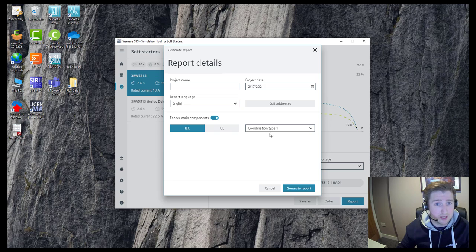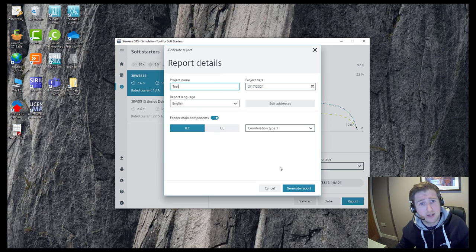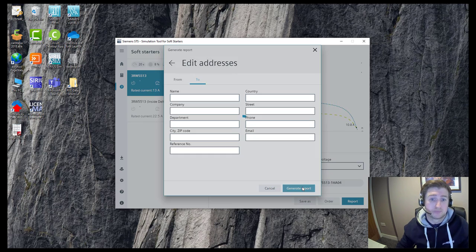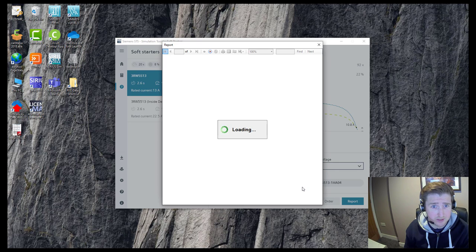So once you're happy with either type 1 or type 2 and made a decision on that, you can then give your project a name, and we'll call ours test. Once we've done that, you can then go and edit the addresses in. So you can go who's it from, who's it going to, and then you can jump straight into generating the report and click generate the report. Once you've done that, you'll get a comprehensive report out of the STS tool, which will give you everything which you've entered into the tool to back up your project, and also give you an assurance in the soft starter selection.